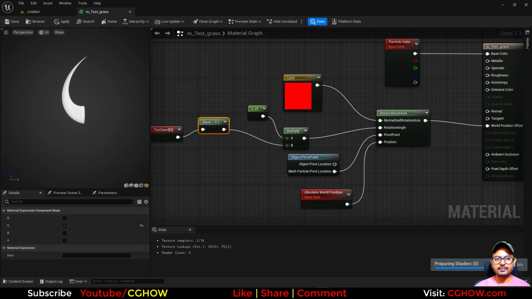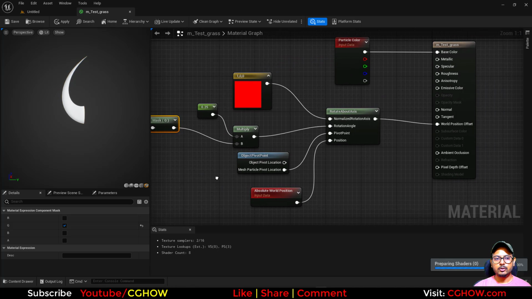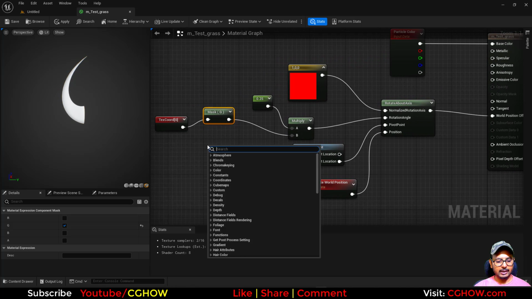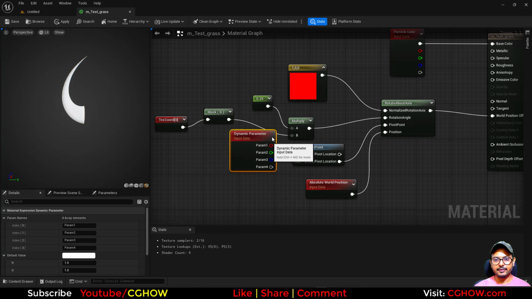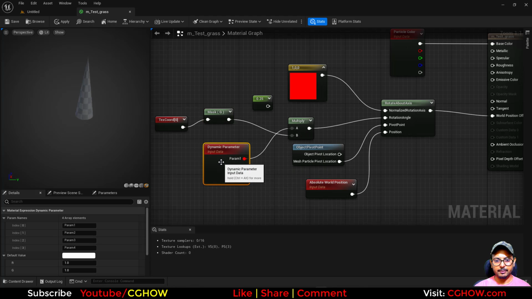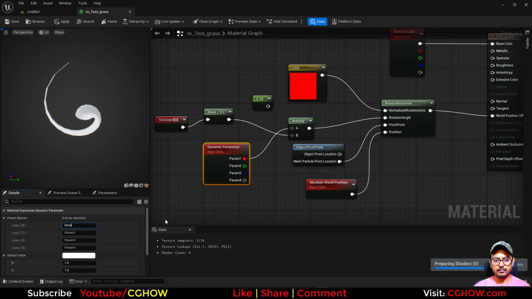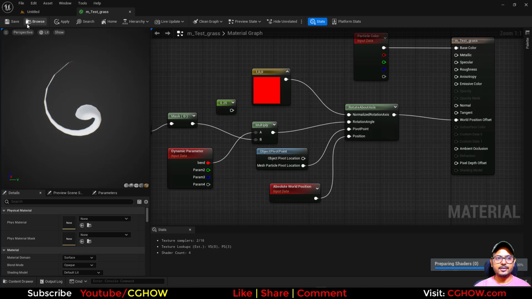So it's bending. Cool. So now I will just make a dynamic parameter of this bending thing, like this is my parameter for bend, how much bend I want. Okay. And let's just save it and check.